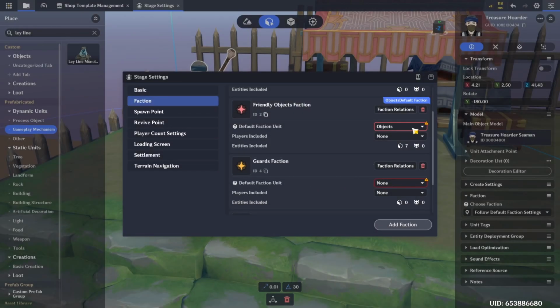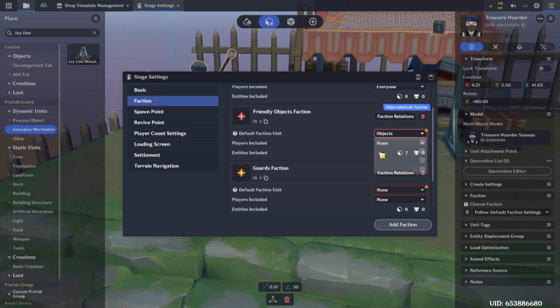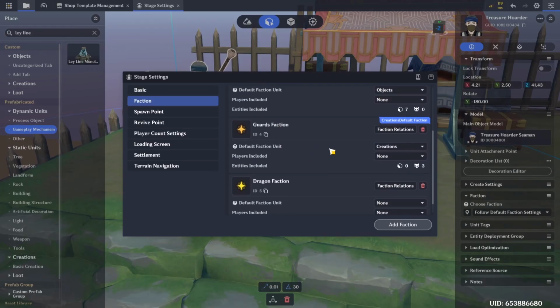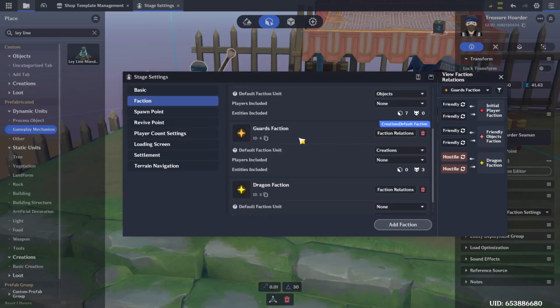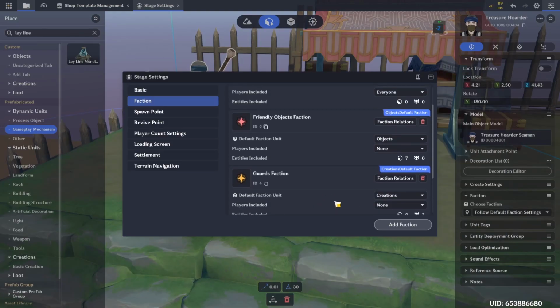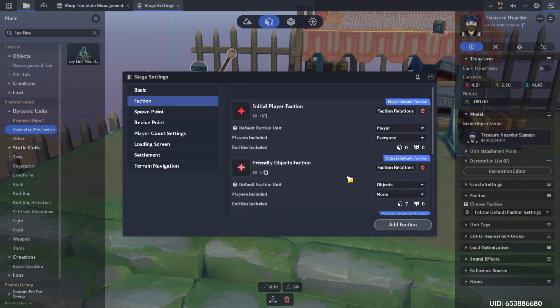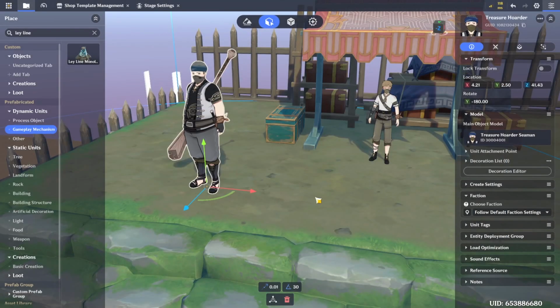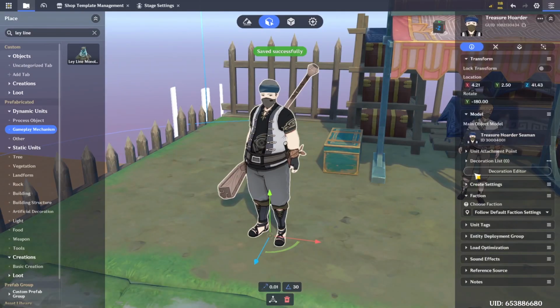Here, we can just select creations for the guards to be the default faction for creations. And here we can select the guards relation, and it's already correct. They are hostile to the dragon, and the dragon is hostile to them. And for the dragon faction, it is also correct. So we can close everything, minimize, do Ctrl S, and let's start setting up our guard.